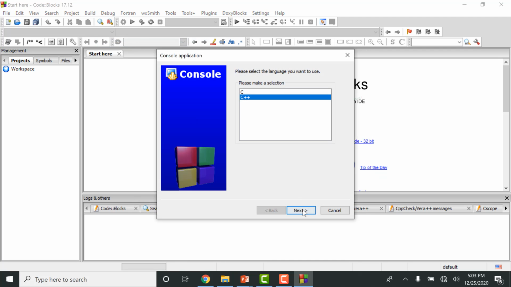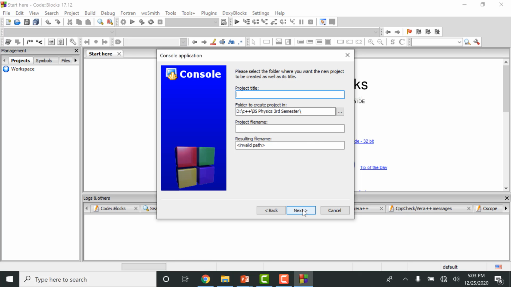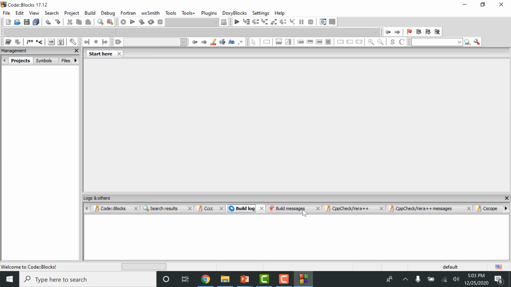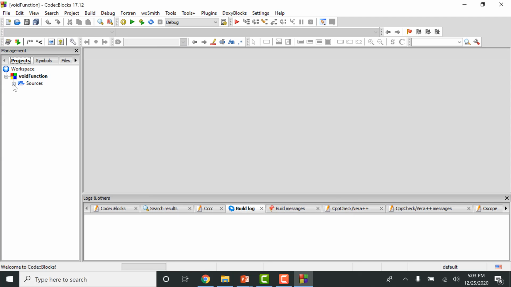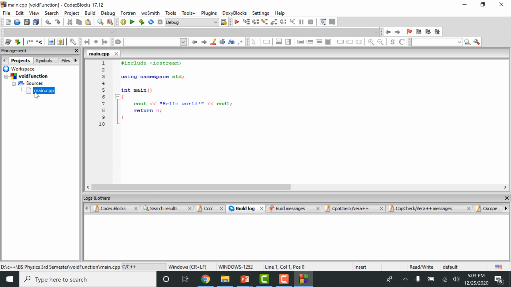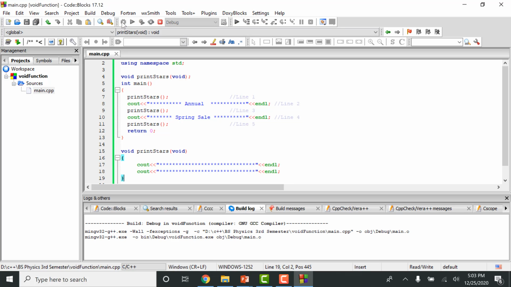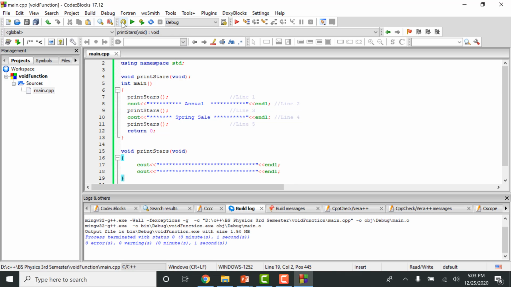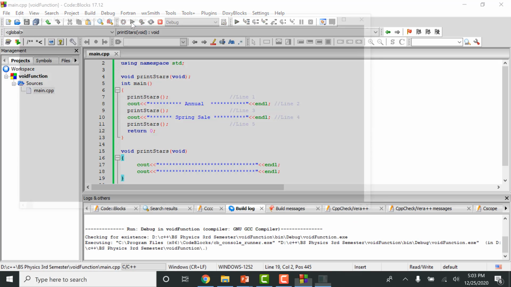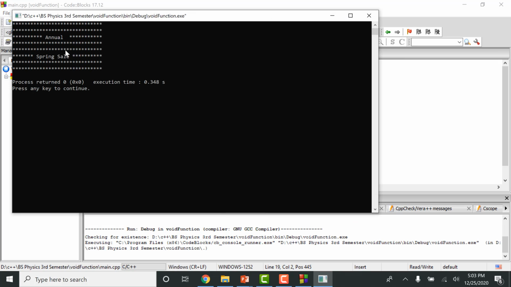Console application, select C++, and then I'm going to write a void function, and then we have this auto-generated code which we are going to replace with our own code. So this is our own code, so let me compile it first. We have no errors, which is very good, and let me run it so you can see this output on the screen. So we were able to print this pattern using a void function which is called print star.